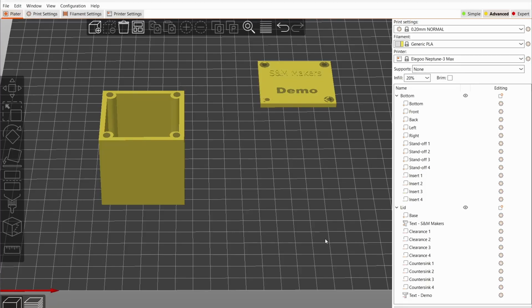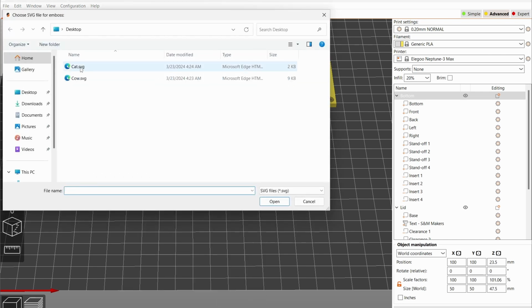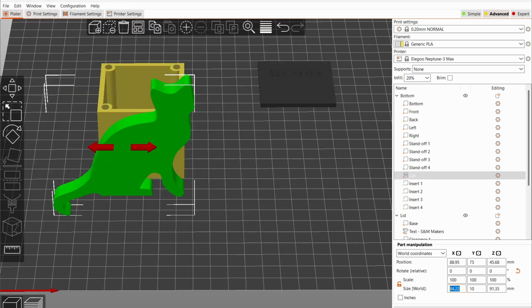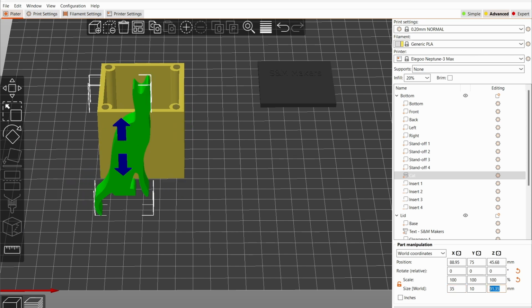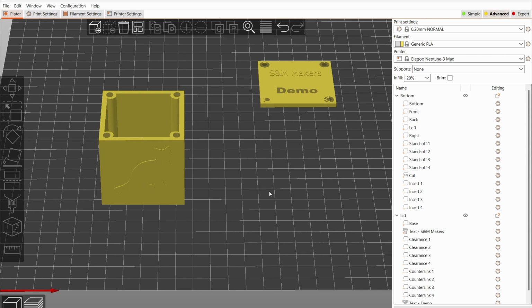Let's return to the bottom of the box and add a raised SVG to the front. So right-click on the box, go to Add Part, and SVG. I'm going to use an SVG file that I already have, and let's resize it so it's got a height and width of 35 millimeters. And let's set it so that it sticks out of the box by 0.5 millimeter. We now need to position it. Let's make it centered on the front of the box if the lid is installed. So we go with 100, 75, and 25. And that gives us a raised SVG image in our model.